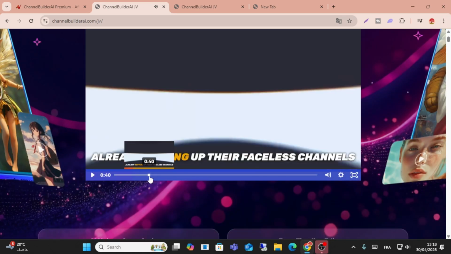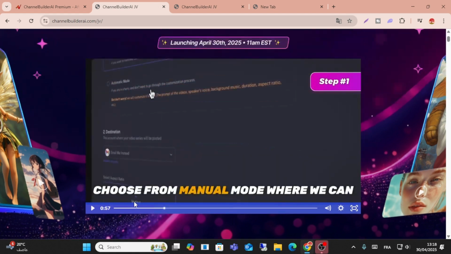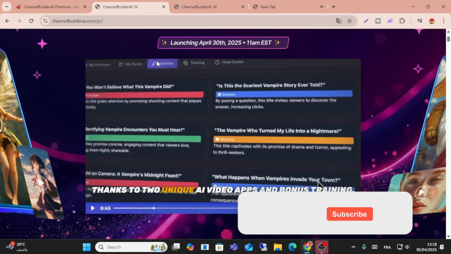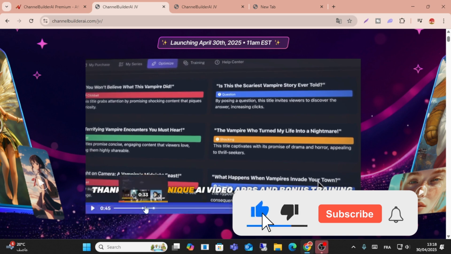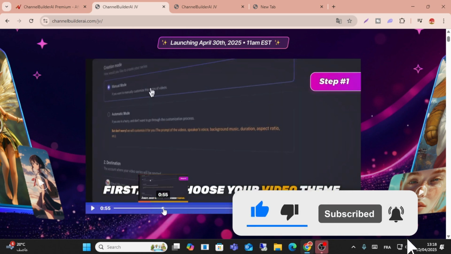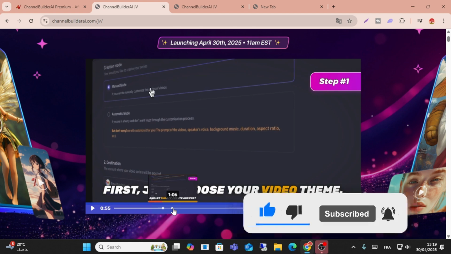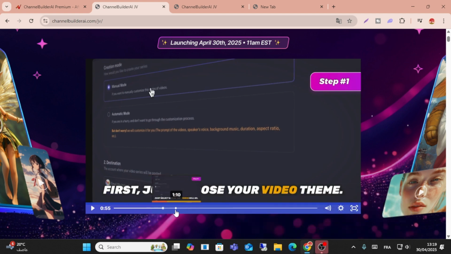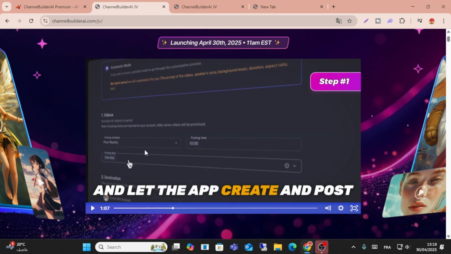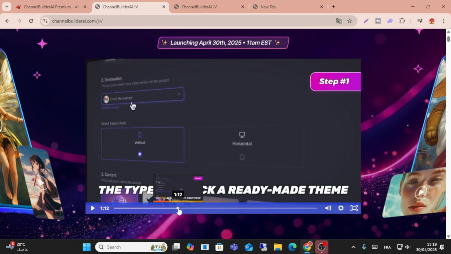You can create a video. As I said, you have automatic mode. From here you have the optimization option, and you have this one. Also, you have a manual mode and an automatic mode. You can customize your process and choose the type of video and posting schedule times through this software.